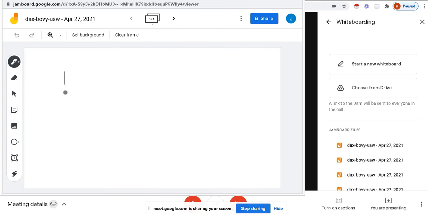Suppose you want to make a table. See, easily you can make. If you want to remove this line, undo is there. So again, draw it.